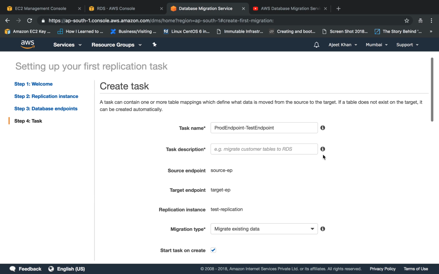Click on next. Now you have to give a task name. So the idea behind a task is we have created a replication instance, a database migration instance. Now we have to give some tasks to that instance, to copy so and so database or so and so tables from our source to target. So let's give this task a name, replication task.